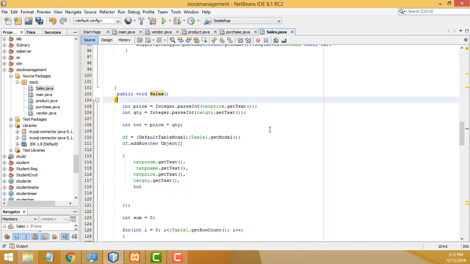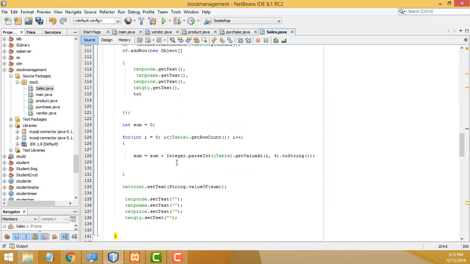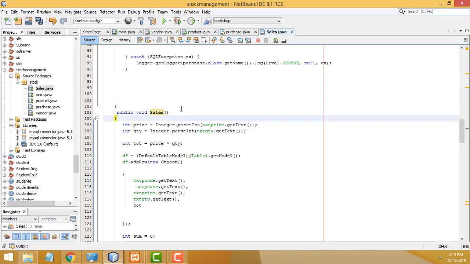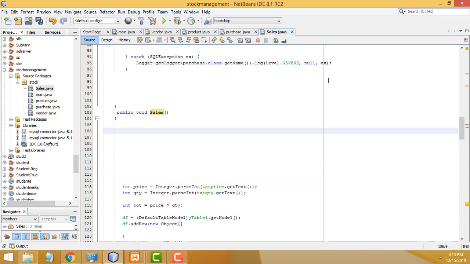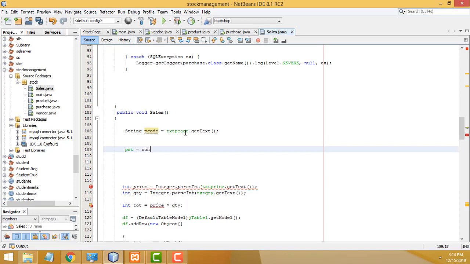So what I'm going to do is go here. All these codes we are copying from the purchase page. We have to do the modification part here, right? So first, we have to create the variables here. String pcode equals txtpcode.getText(), right? What the customer enters as the code is assigned to this variable. After that we have to check the prepared statement, pst equals connection.prepareStatement.